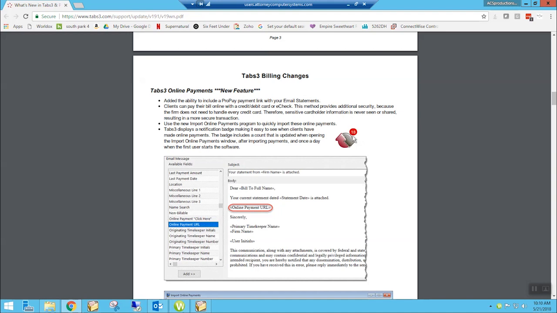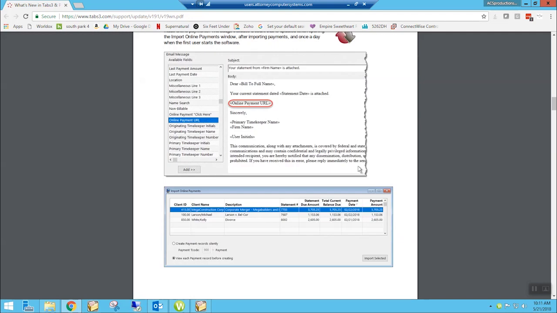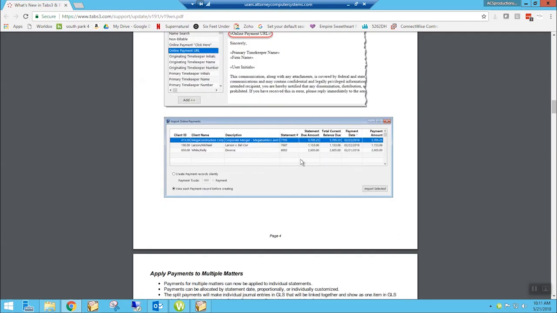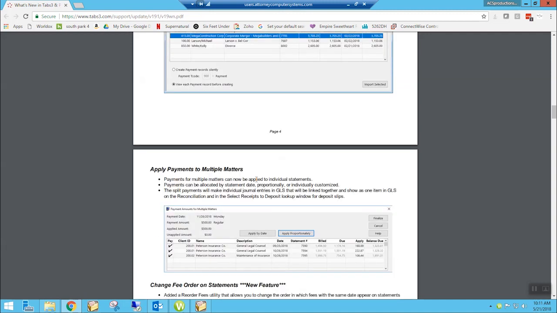Will even tell you that, in this example, there are 18 payments waiting to be pulled into tabs. And you just pull them in and it creates the payment entries automatically for you. Very cool new feature. These are the payments waiting to come in, and we just import them and the payments are created.